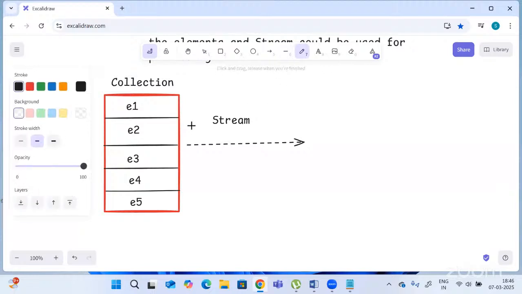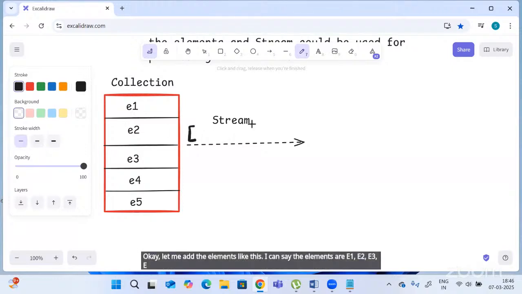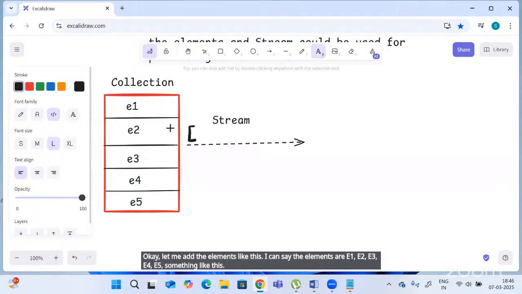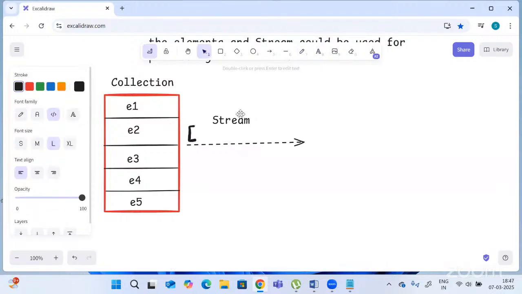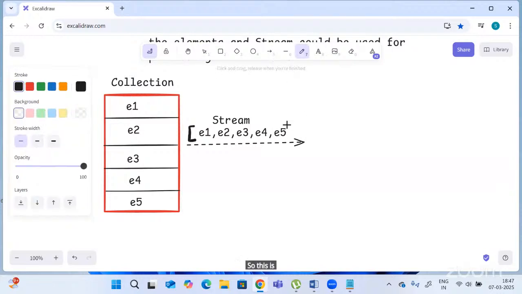Let's say the elements are flowing from the collection into the stream. Let me add the elements like this. The elements are E1, E2, E3, E4, E5. So this is going to be the flow. This is the stream. The elements are flowing from the collection into the stream.